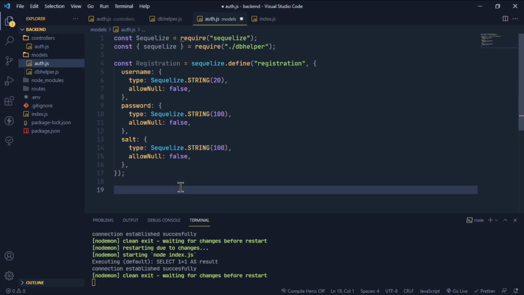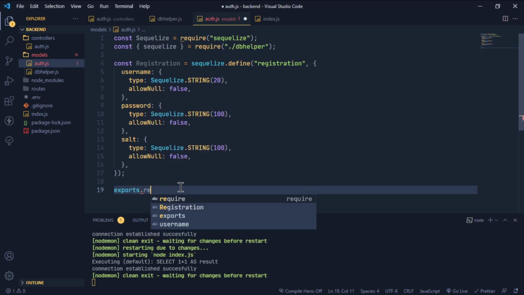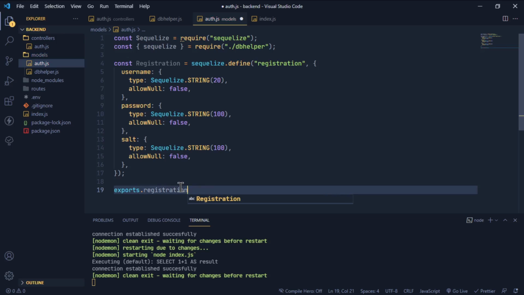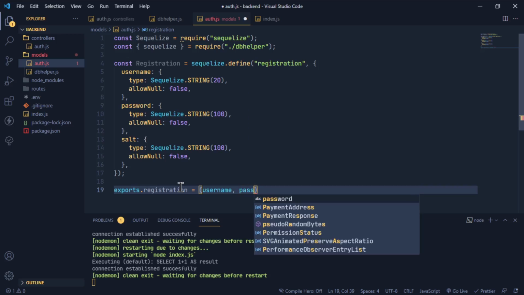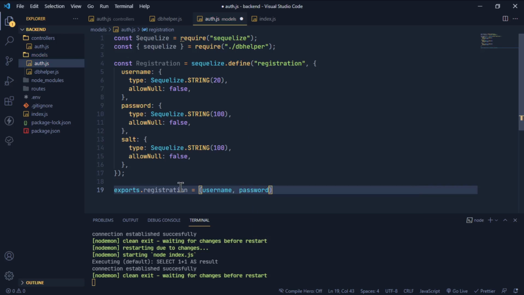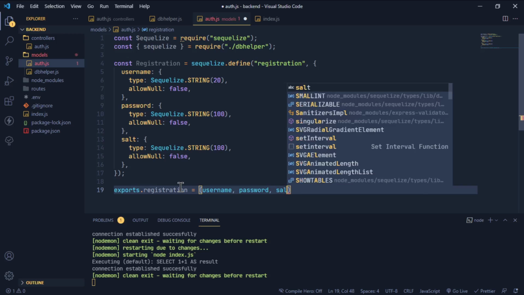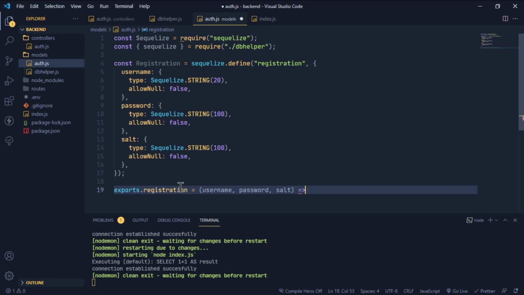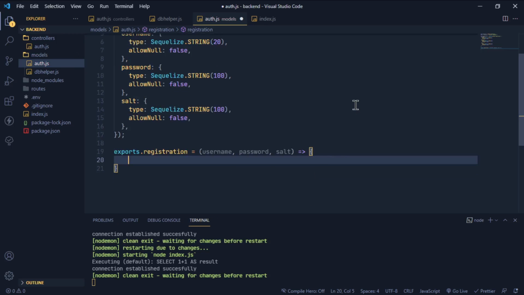Let me create the method exports. Okay, exports.registration, whatever name you want to give, just give it, it shouldn't be an issue. This registration is going to accept email, which is nothing but username, just maintaining the naming convention. Username and then password. This password is actually the encrypted password. Along with the encrypted password, I will be getting the salt. I wanted to insert all those three data into the registration table.